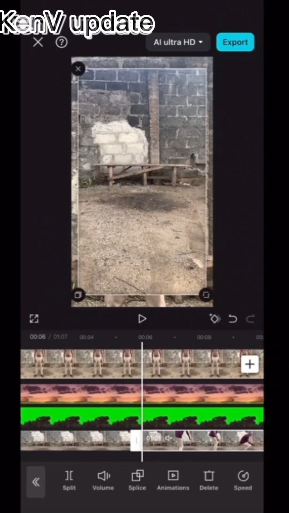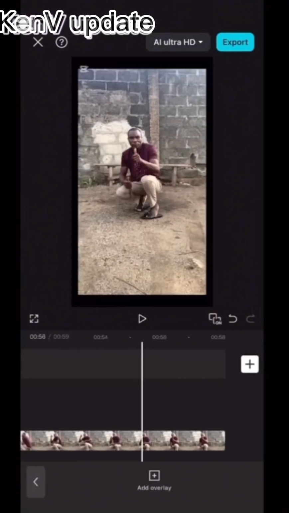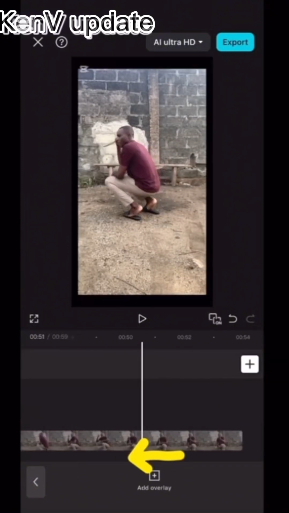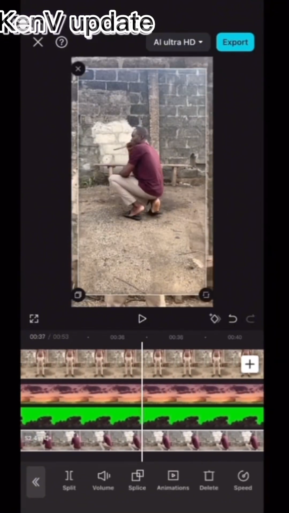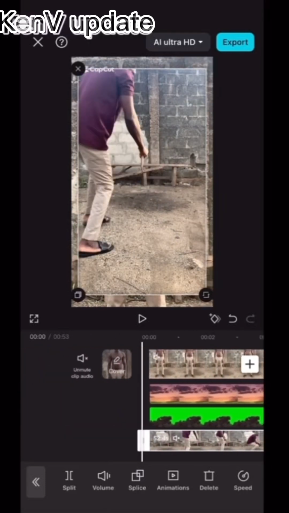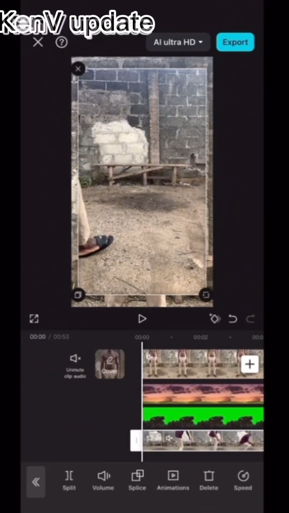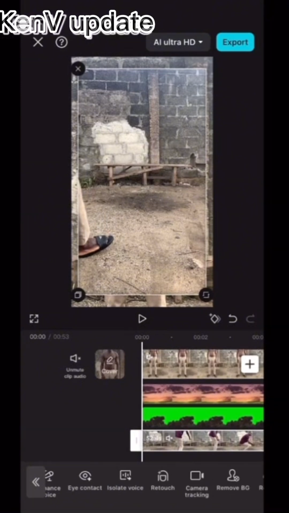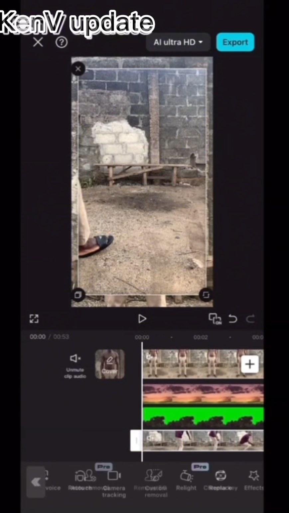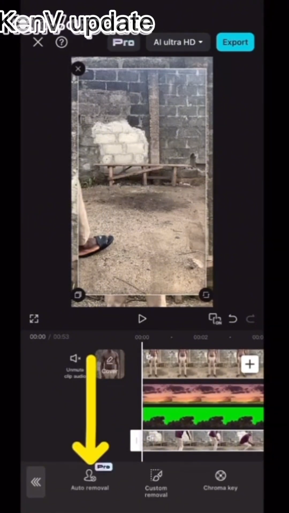Click here now and make a split, delete this first part, then you drag it to the beginning of the video. So drag it, you come back now, you want to click it to go and still locate remove BG. Look for remove BG, guys. Click on remove BG now, auto removal.